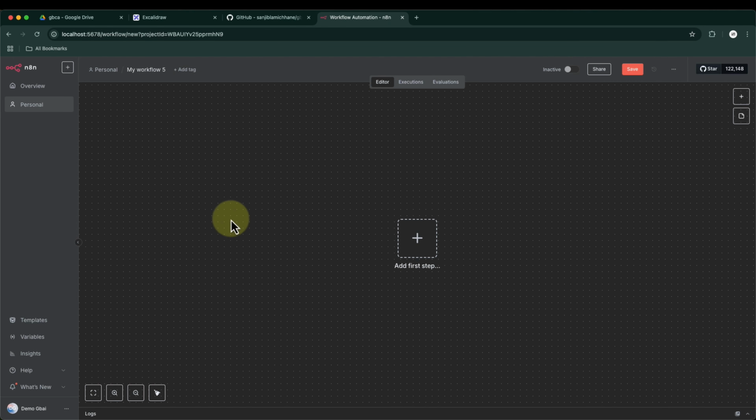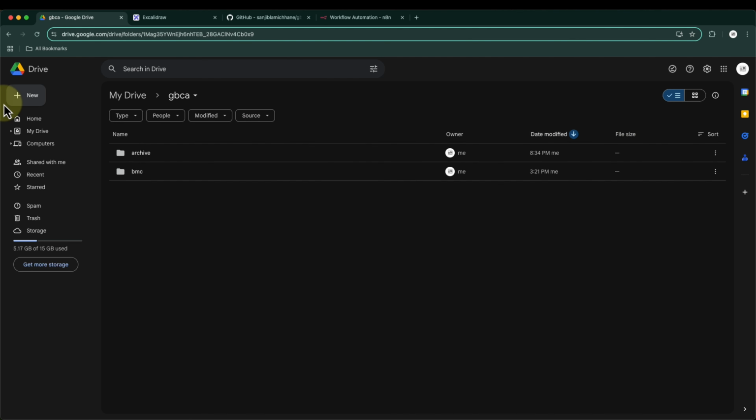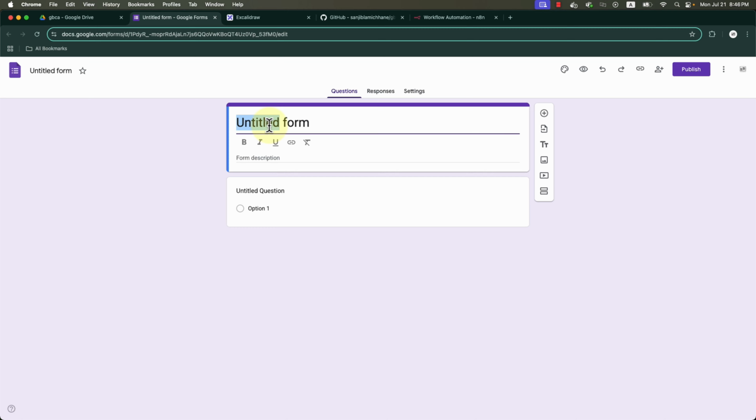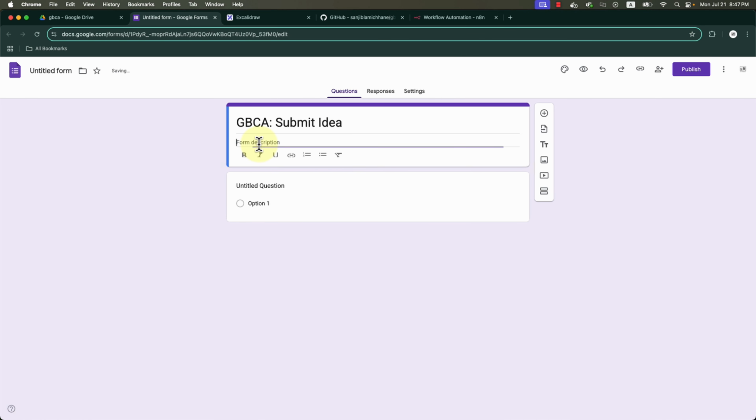Let's start a brand new workflow just like that. And before we even do this, let's first go and create a form where you can submit the ideas. Okay, let's go to a folder. I'm going to create a Google form. You can follow along. And the form would be Jivika submit idea. And the description would be submit the idea.